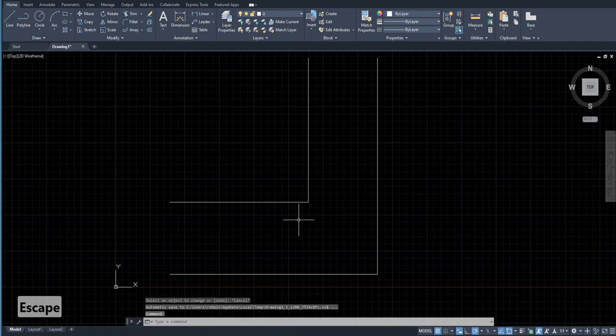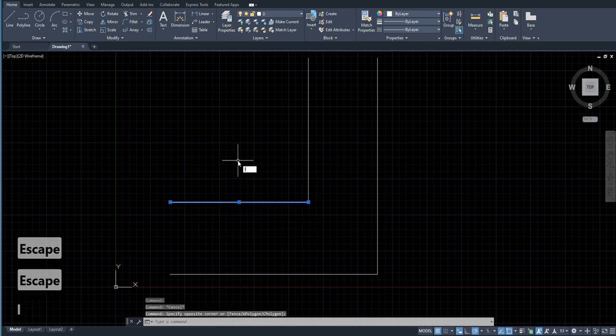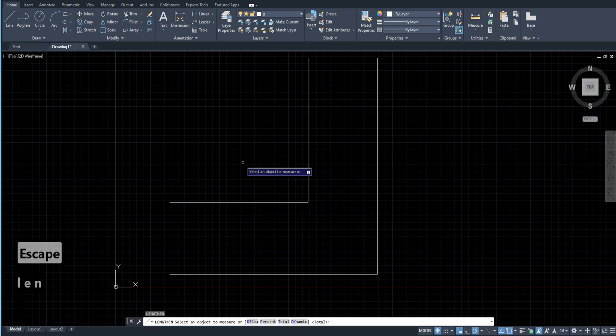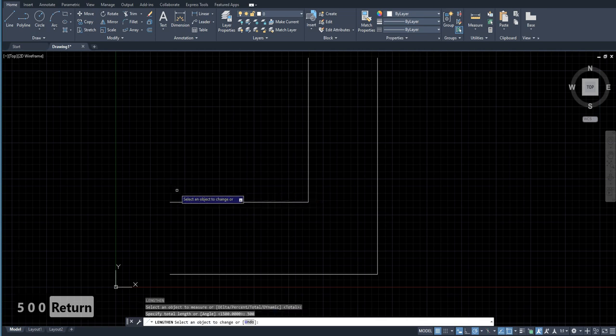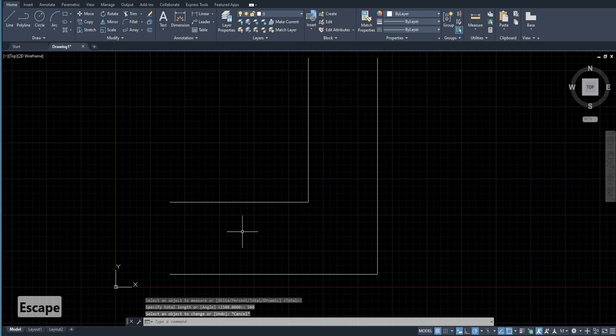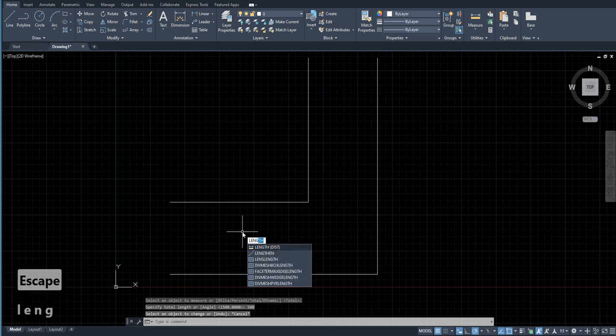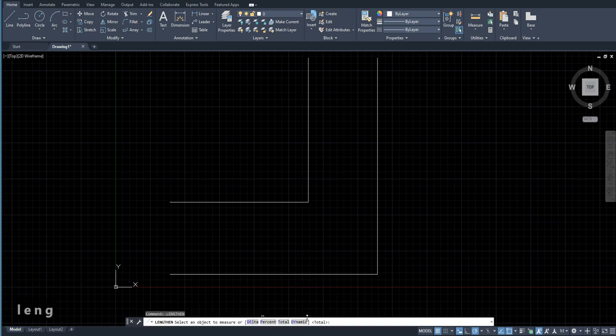For example, if I just select this and use the command lengthen and use a value like 500, which is a shorter value than the original one, whichever side I go to, it's just going to shorten the line from that particular side. So this is how the total option works. The second part over here is delta. Now the delta option adds that particular value which we enter to the current length. So let me just try that.